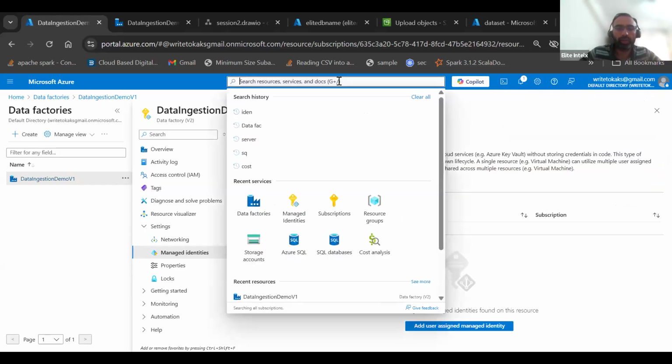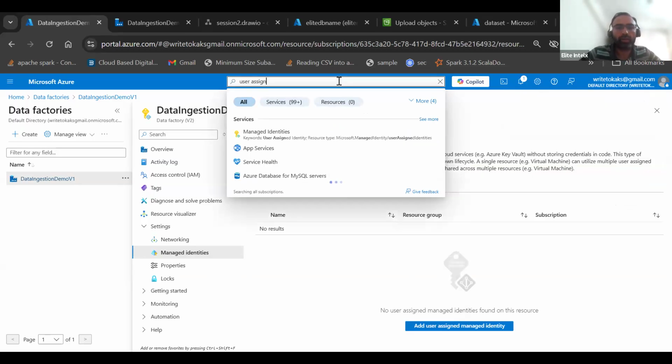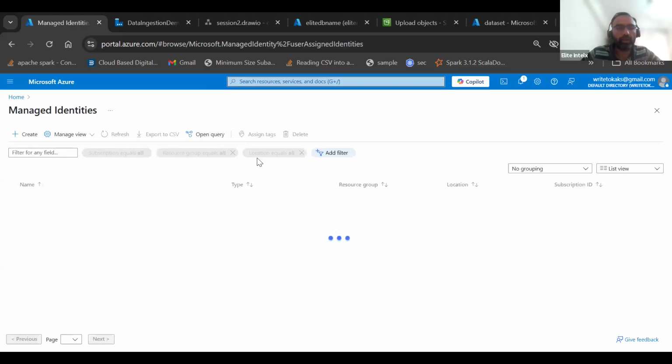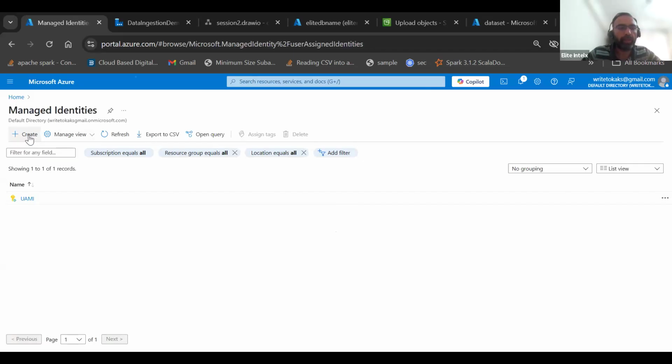Okay, instead of creating from here, instead of me creating here from data factory, let me go to the managed identity. Okay, this would be, I think, a better way. Let me create a new managed identity for our demo purpose.